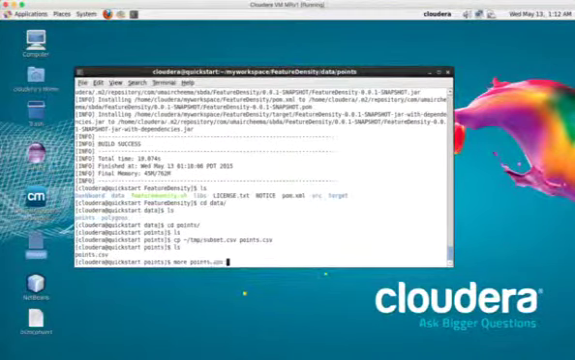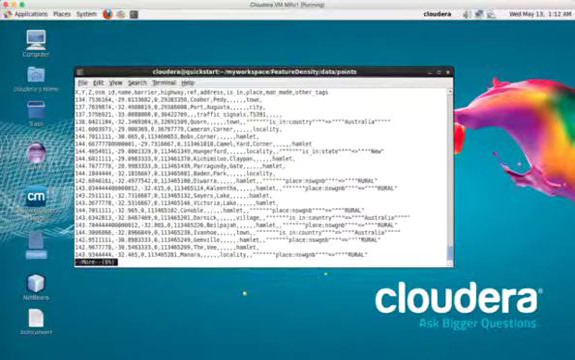Now if I look at points.csv, that is basically data that I downloaded from OpenStreetMap and converted into CSV. You can see that it has X, Y, Z, with the longitude and latitude. If you see, there is a header there, and X, Y and Z are good.